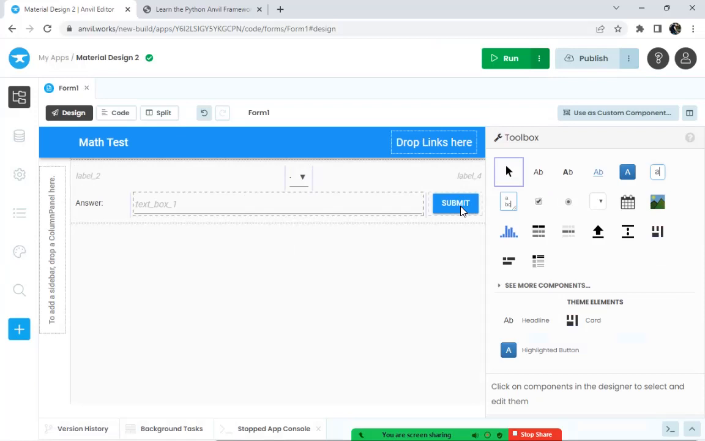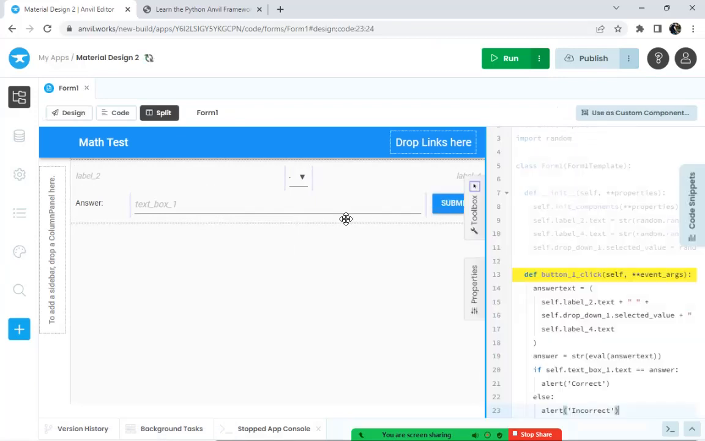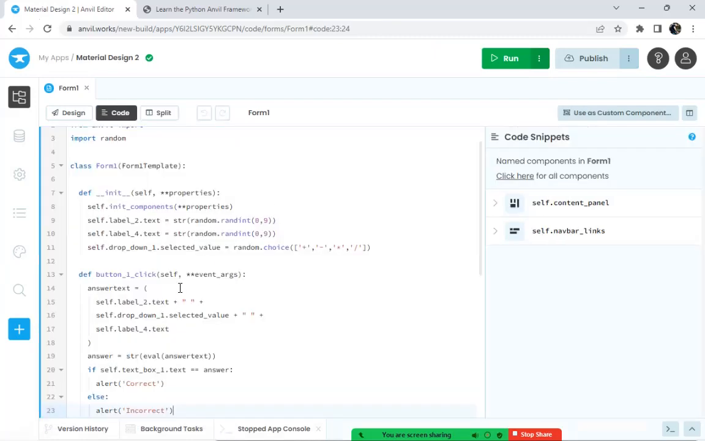If we double click on the submit button, it will bring us to the code which runs when we click on that button, which has already been copied from the tutorial. Let's take a look at that.